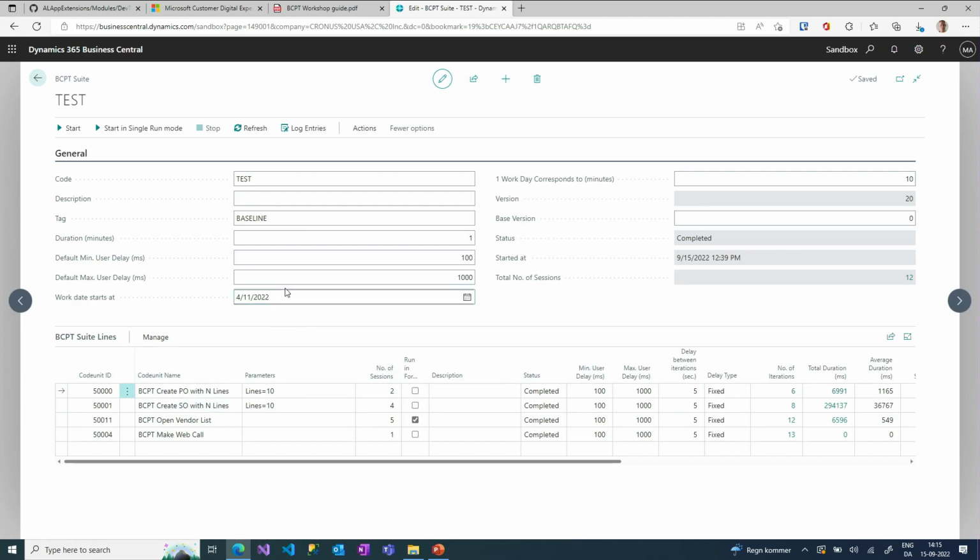And then you have some other fields on the suite. Another very useful thing is the tag, because when you run the suite, it will generate a lot of log entries, and you can use the tag to differentiate between your runs. In this case, I have a baseline run, and then I might install some extensions and run it again. Later, when I analyze the log entries, I can distinguish between them and see the difference.